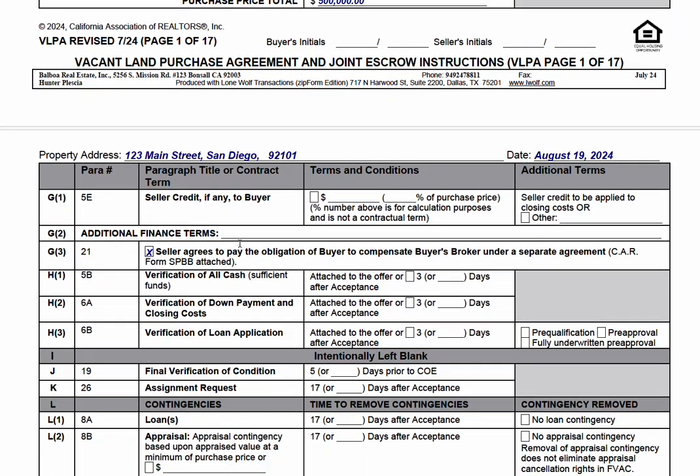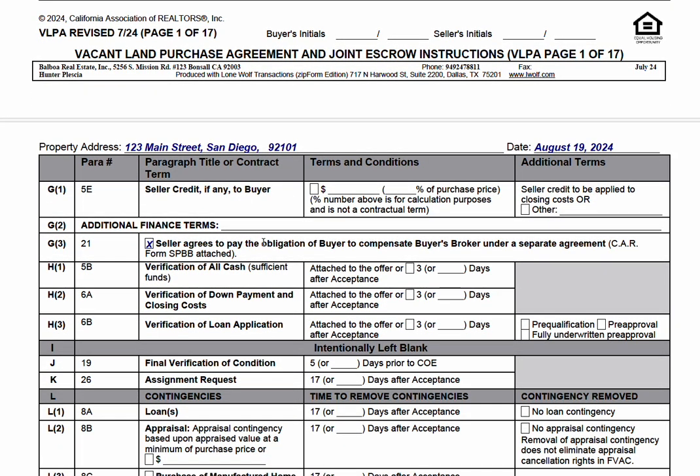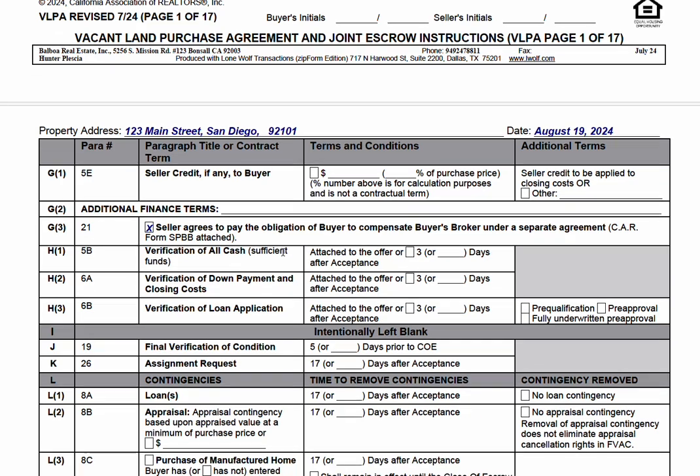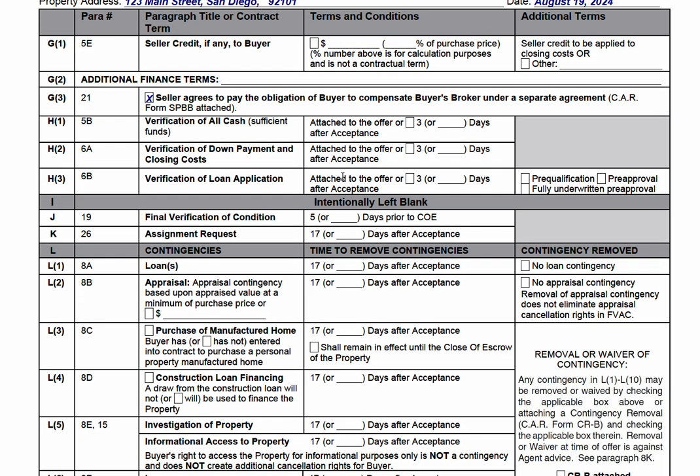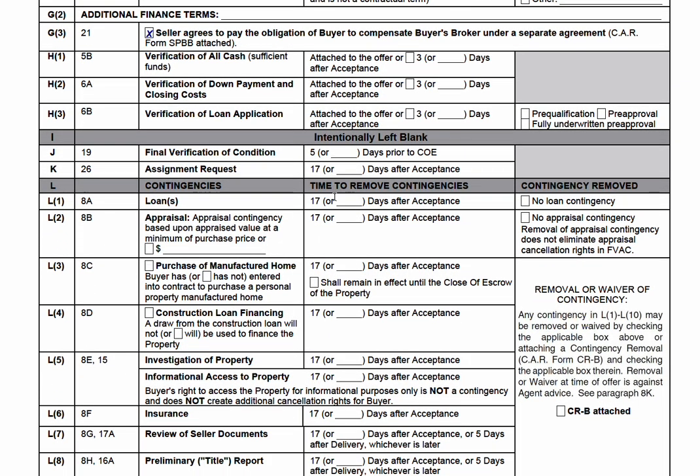We move on. We're the buyer's agent writing an offer. We're going to check this box and include an SPBB form, and I'm going to ask for whatever's on my buyer representation agreement. I'm going to ask for 2.5%, or whatever it is, on my SPBB form, which is now incorporated in this agreement. Then we're going to move on. All this says is that we're going to have a proof of funds for a down payment or some sort of lender pre-qualification letter, if applicable, attached with the offer. When you send an offer, you should always have a proof of funds with it, quite frankly.